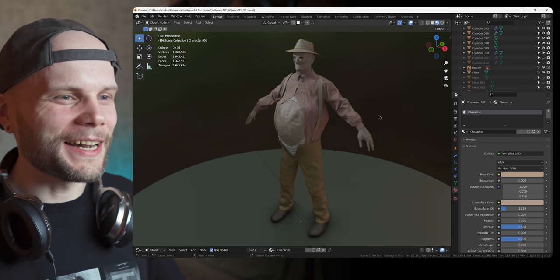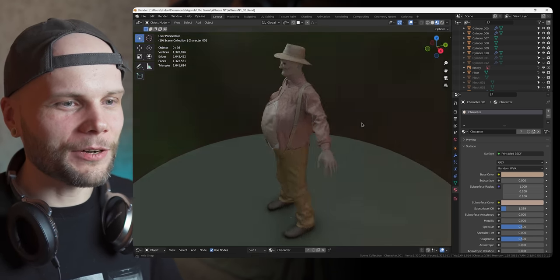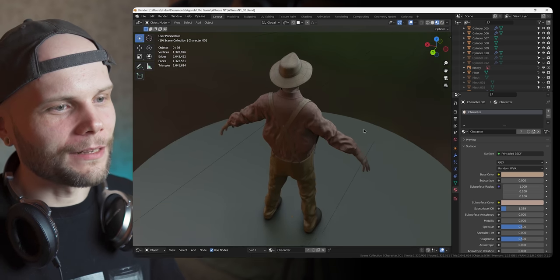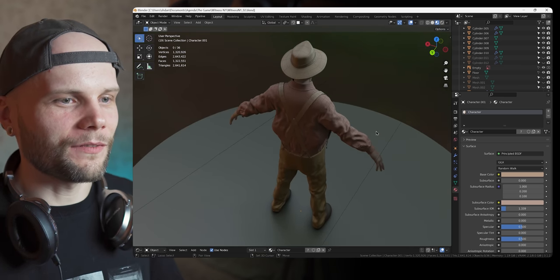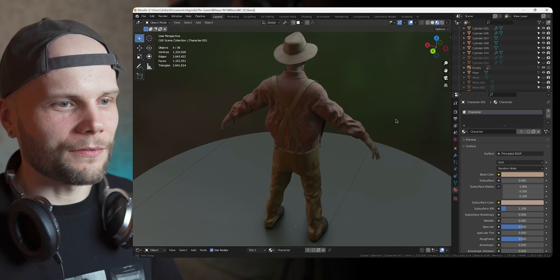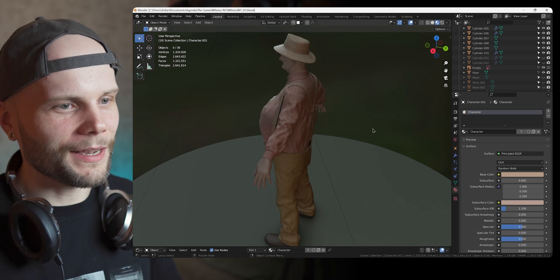So I hope you guys enjoy this process. Hope some advice is helpful, or maybe it's just kind of fun to watch the progress of shaping up this character. I think it's really cool.